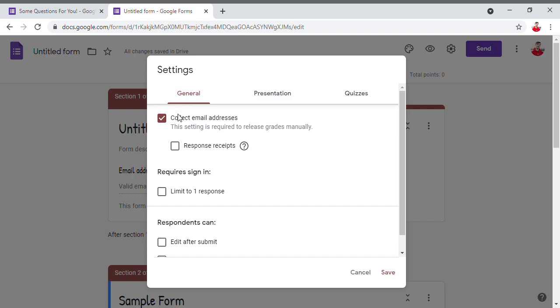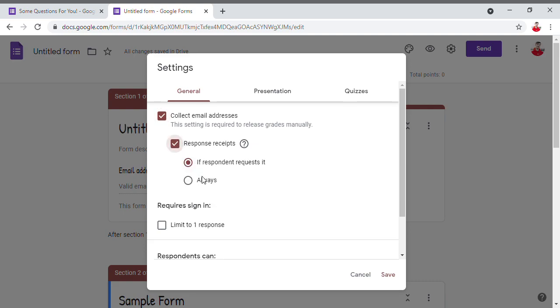In the general one, there are quite a few options here. The first one is collect email addresses. If you want to collect the email addresses, you can click on this setting, and if you want the participant to get a copy of his or her responses, you can click on this response receipts button. It will ask you whether the participant should get the copy of his or her responses if the respondent requests it, or whether it should always be sent.